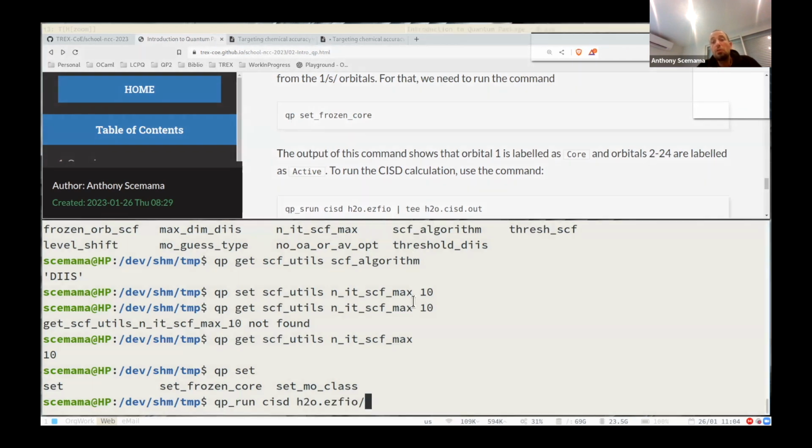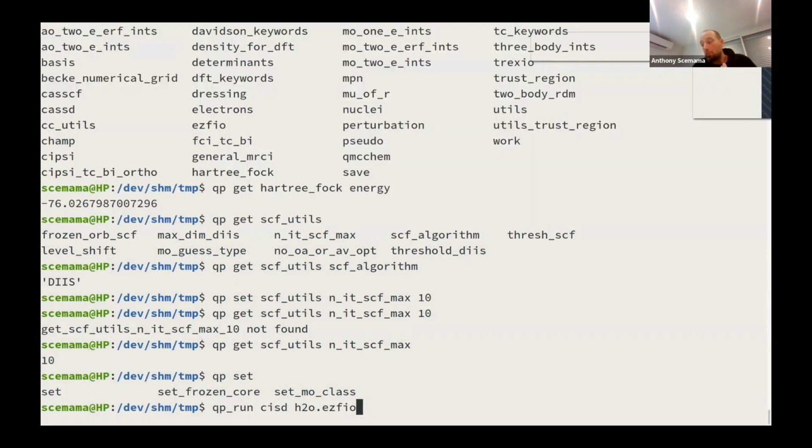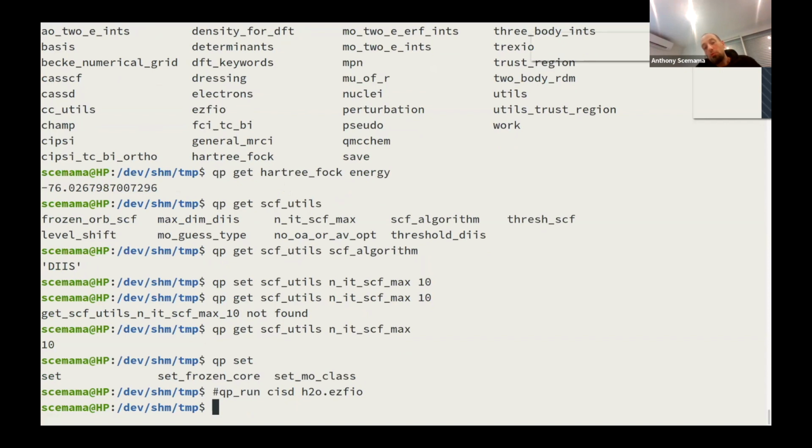To do that, you need, of course, molecular orbitals, because here we do the CI using Hartree-Fock orbitals. If I run it like this, it's going to run a configuration interaction exciting all the electrons. So you don't really want to do this. You need to specify that you want to do only a valence calculation, because that's usually what you would do.